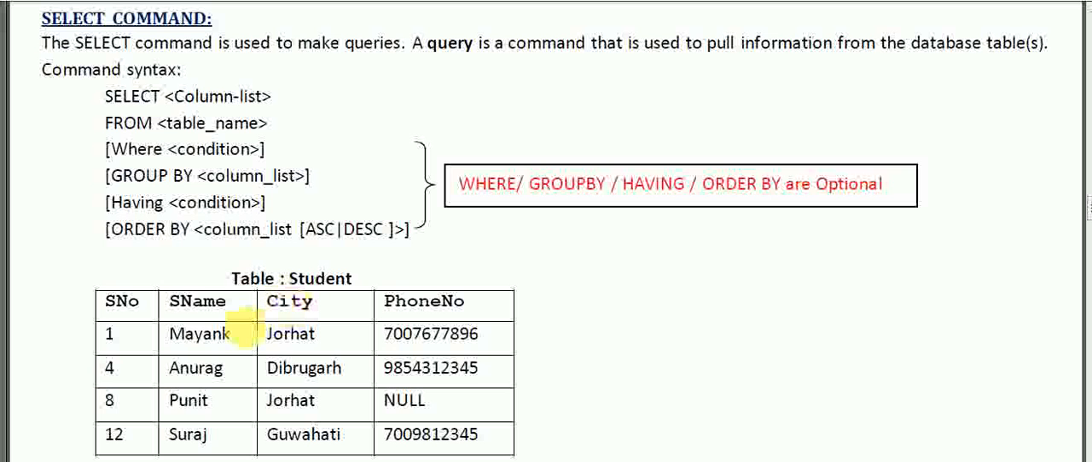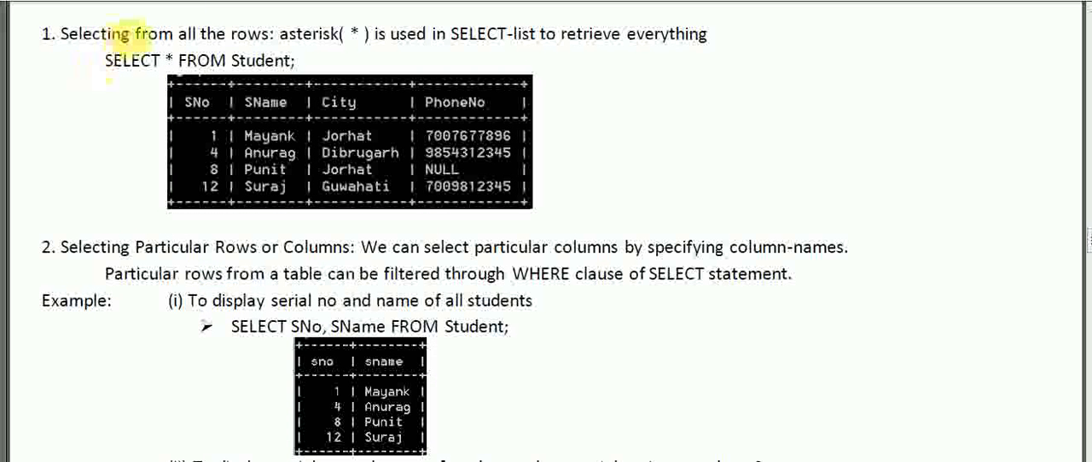Now let's consider this table and make some queries in the SQL database. The first one is selecting all the rows. So to select all data from the table we are going to use the star symbol. So when we write this query, select star from student, all data appears with the column names.